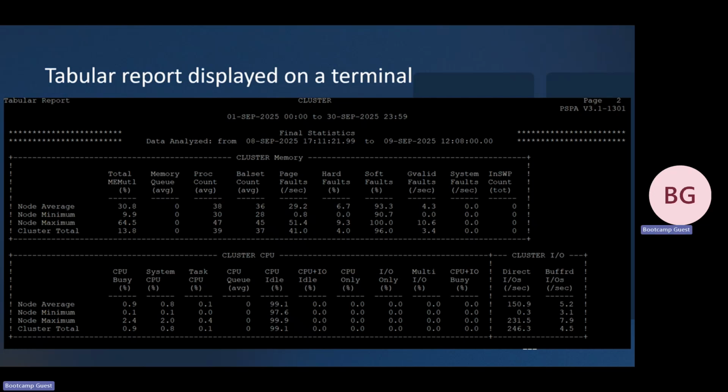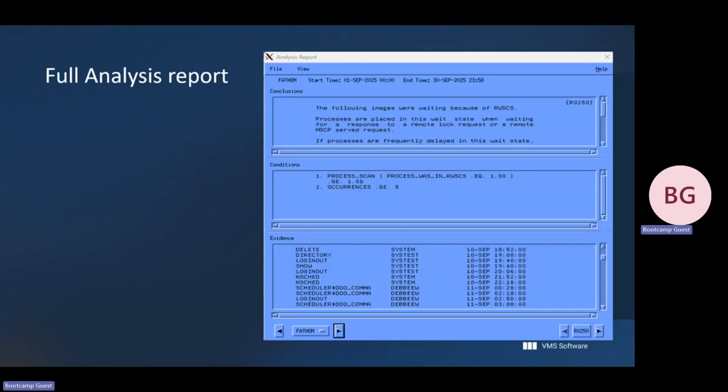In tabular reports, there are as many tabular reports as there are graphs. So it's just an incredible amount of information. Here we have what we call our full analysis report. Now this is kind of pretty interesting.